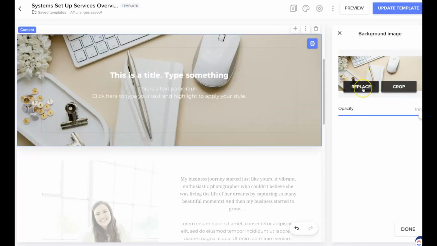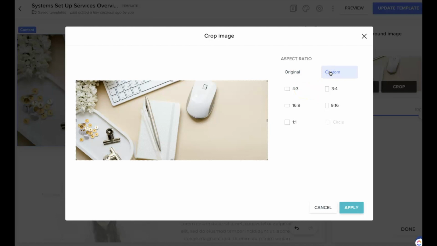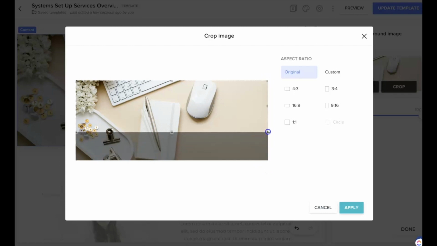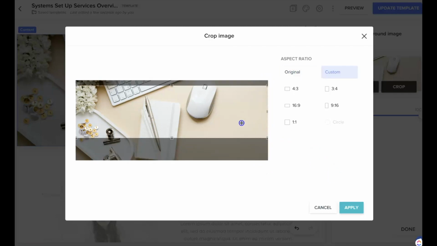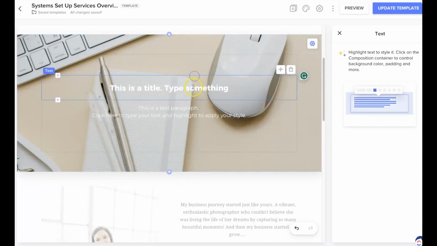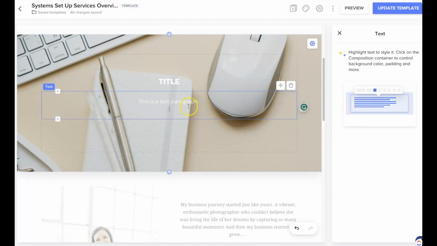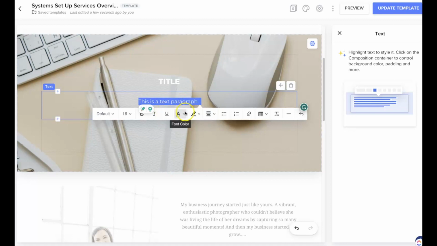You can replace it with a different image or you can crop it. If I need to change the ratio, I can also customize that ratio. I really only want maybe this portion. Maybe I want to change that a little bit, a little more spacing there, and I'm going to hit apply. Now that is the portion that is showing, and now I can change this to a title and change this to text. I can also format this text however I want.